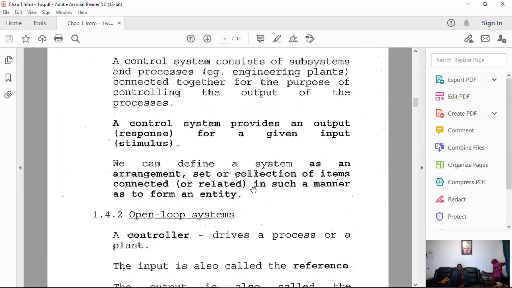A system is an arrangement or collection of items connected or related in such a manner as to form an entity. Well, your cell phone is a system. It has got speakers, it has got microphones, but all in all it is to be used for communication purposes.